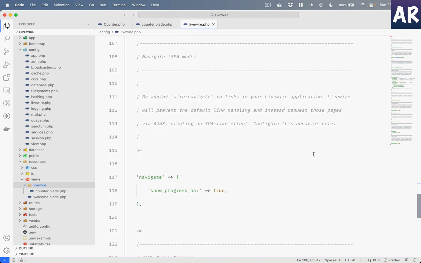Also, if you are using a lot of page components and you have a SPA mode to your Livewire application, then you can show this progress bar, which is set to true.